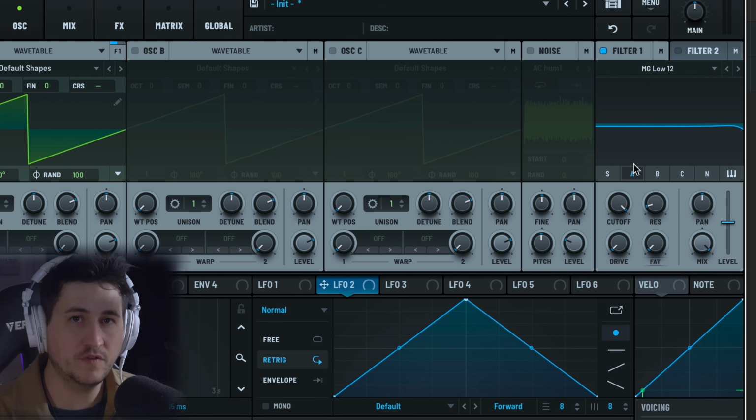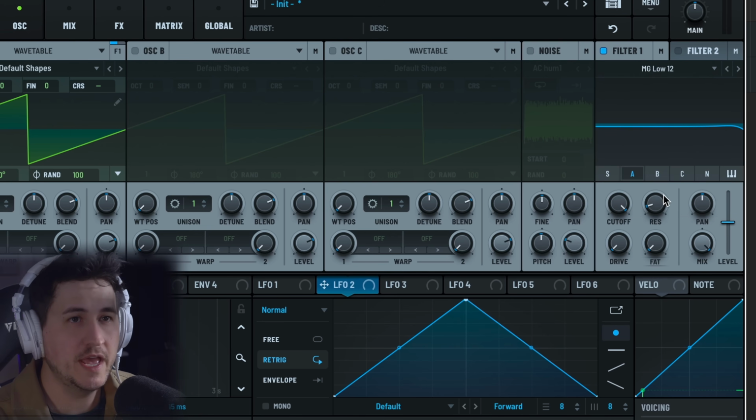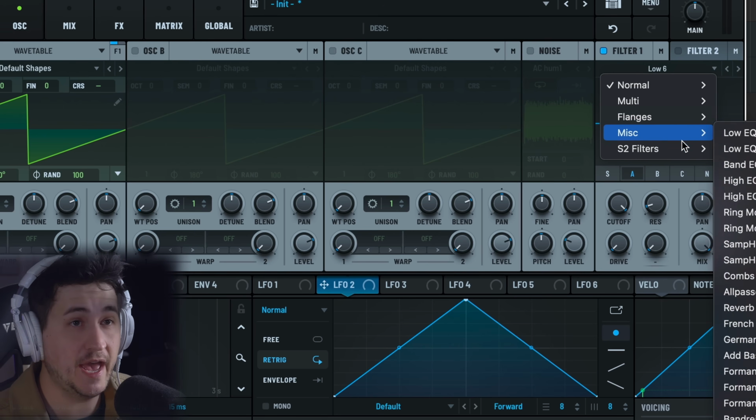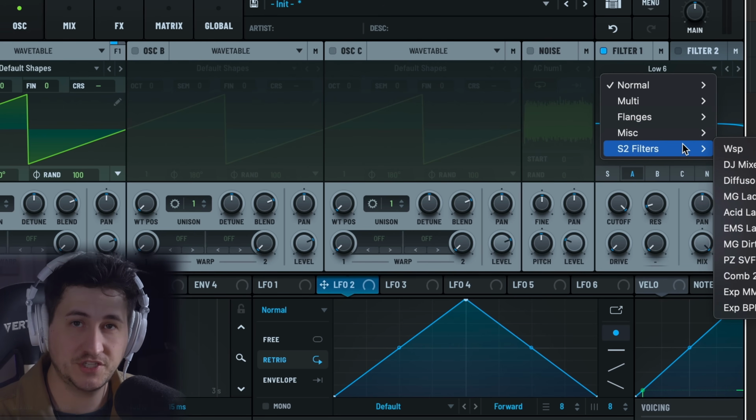Now, in terms of overall changes to the filter mode, it is quite similar. The controls, the types of filters we have, a lot of the old standbys are there, but we do have new filter modes, and let's check those out right now.